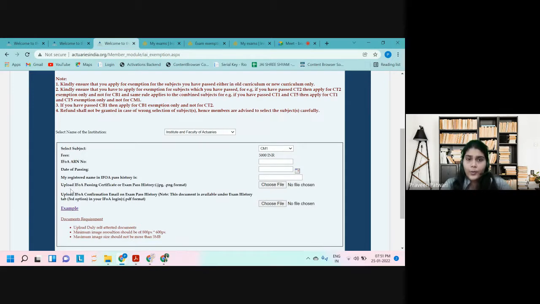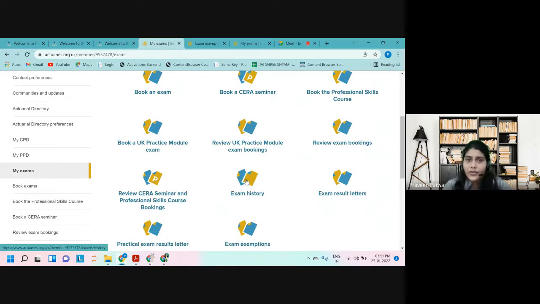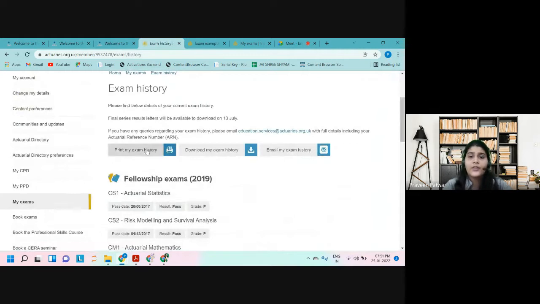After that, two documents are required. One is the passing certificate or exam pass history. Where is it available? You will go to your My Exams tab under IFoA. After you log in, of course, you go to the My Exams tab. Here you will see there is an exam history option. So as soon as you click on exam history, you will get these three options: print my exam history, download my exam history, and email my exam history.